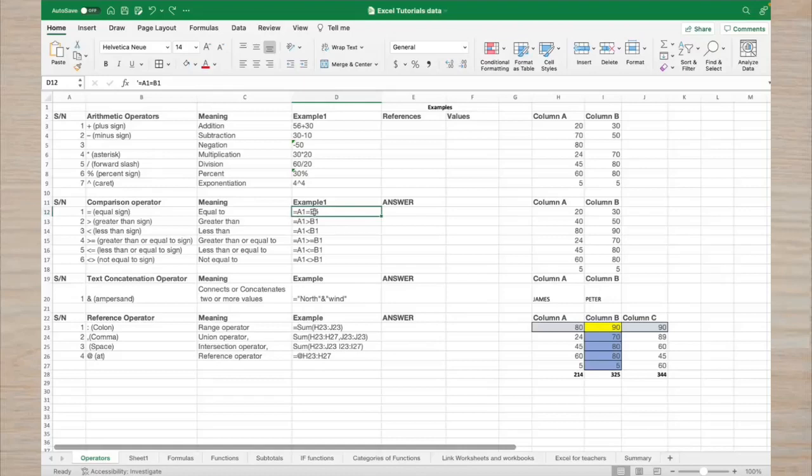Then we have concatenation. When you want to join or concatenate text to produce one string or single piece of text, we use this operator. And then finally, we have the reference operators. That is when you want to combine a number of cells or a range of cells in calculations, we use reference operators.